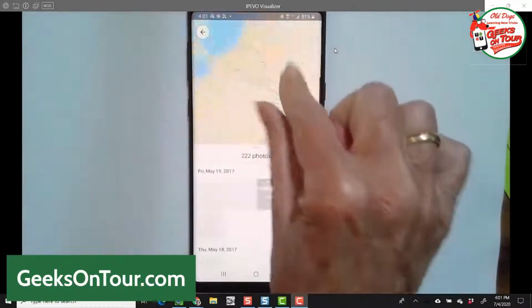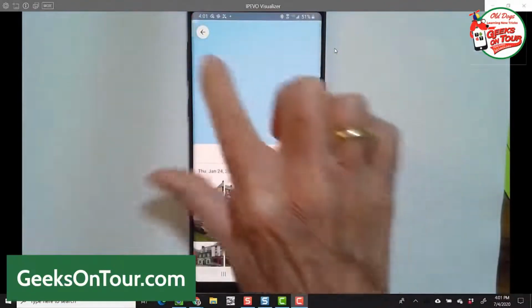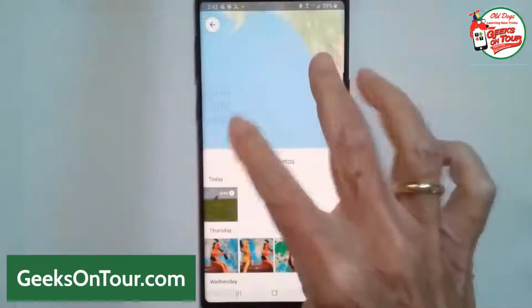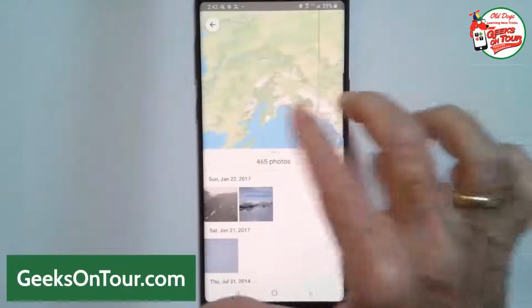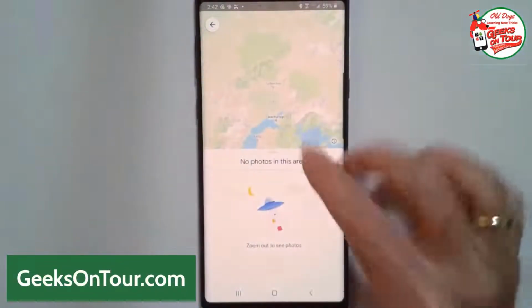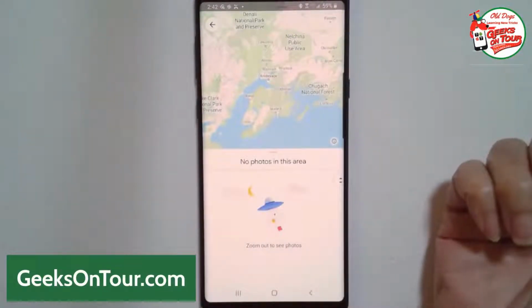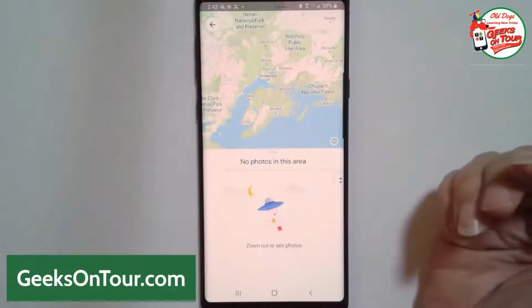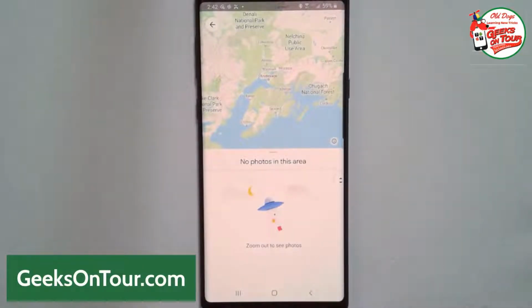So what if I go to Alaska, and I grew up in Anchorage, Alaska? There are no pictures there. Why not? Because I didn't have a cell phone back then that stored the geolocation. But I know I have a few old scanned photos, so I'm going to find them and add the location. That can only be done on a computer.